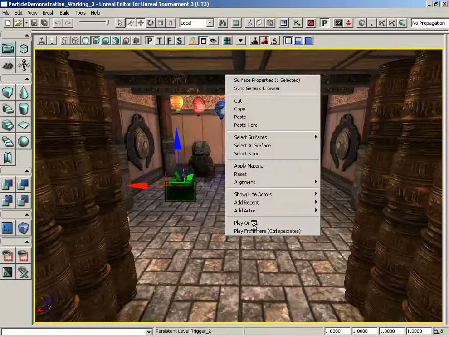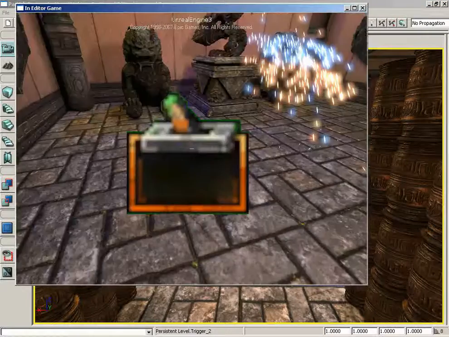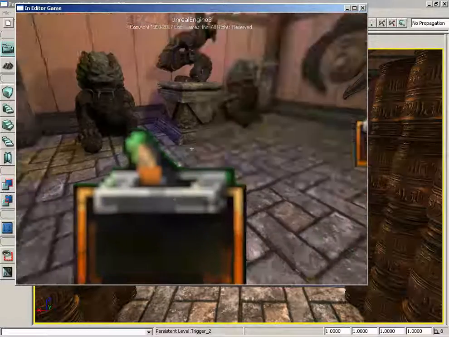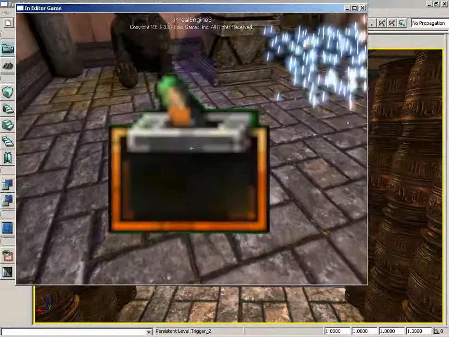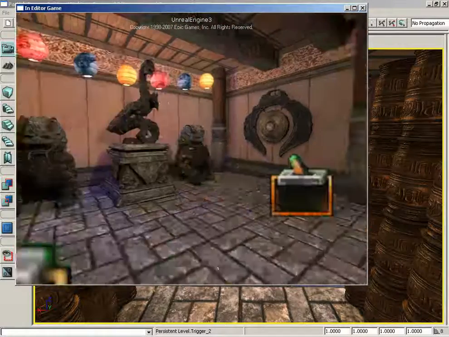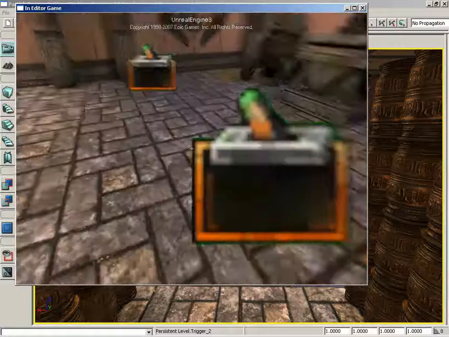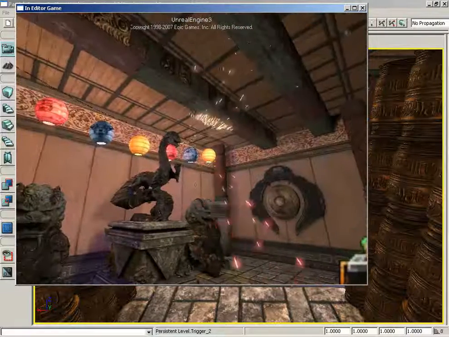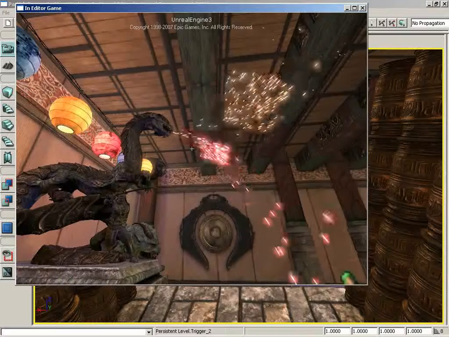So right-click and play from here. So let's come over here to this trigger, and now when we use it, boom, our particles go away. Very nice. Use it again, particles come back on. Now, the cool thing is if you wanted to, you can switch your particles off, come over here and make a change by using this trigger, and come back over here and turn them back on, and they have particles flying up toward the ceiling, and now they're red instead of orange. Bouncing all off the rafters.